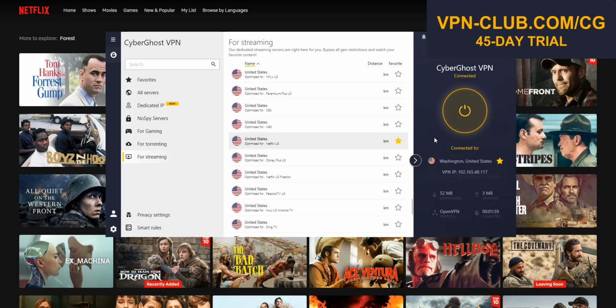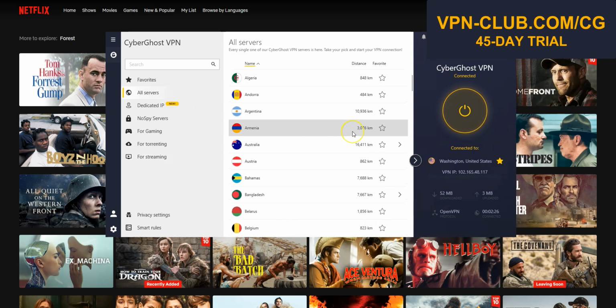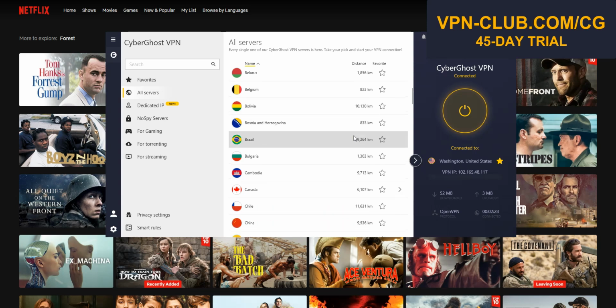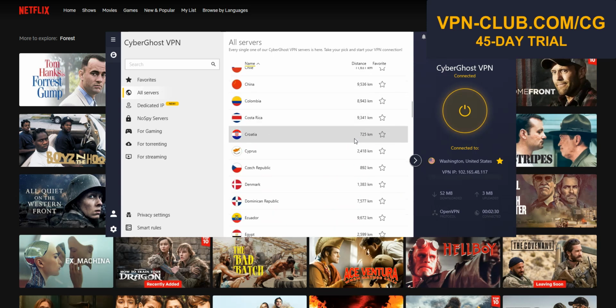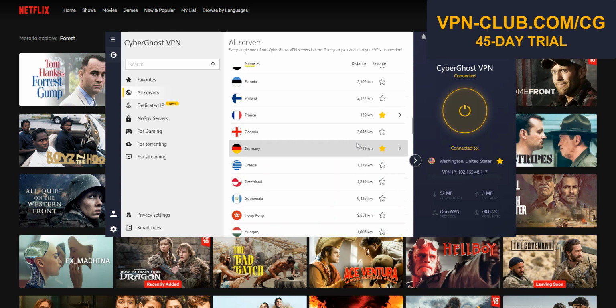I've shown you the process on a computer, but the exact same principle applies to smartphones, tablets, and smart TVs. It's also the same method for accessing Netflix libraries from other countries. CyberGhost offers servers in over 100 countries, including the US, Canada, the UK, Ireland, Australia, New Zealand, South Africa, Russia, Japan, South Korea, and many more.